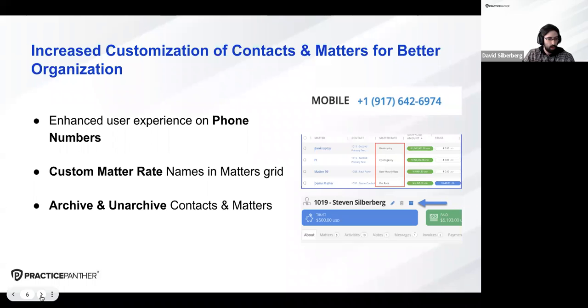Additionally, we are updating our custom matter rates and how they appear inside of your matter grid. So today, if you're setting up a template for a matter rate, which you can do in your settings, you can say, I'm making a personal injury case matter rate or a bankruptcy matter rate. And whenever a case has that matter rate, it's going to be at this specific hourly rate. And that's all stuff that you can do today.